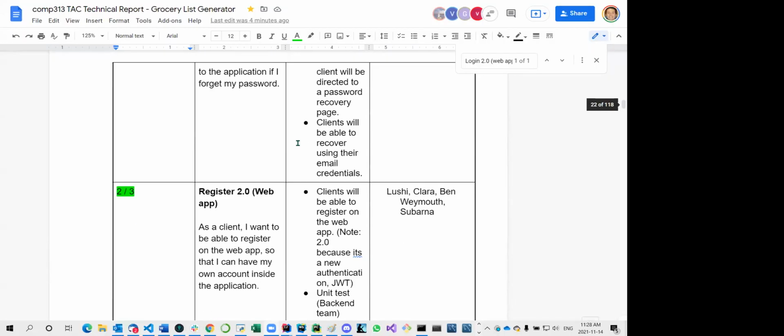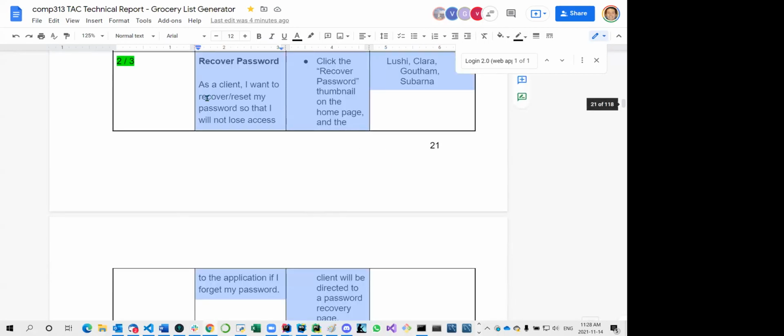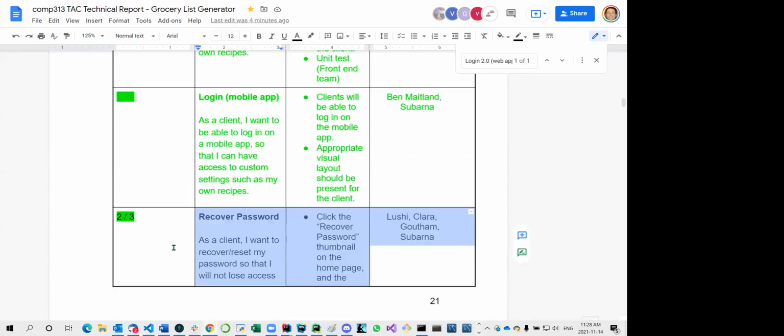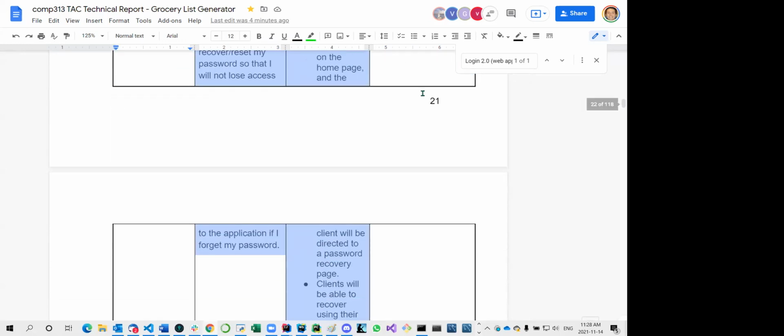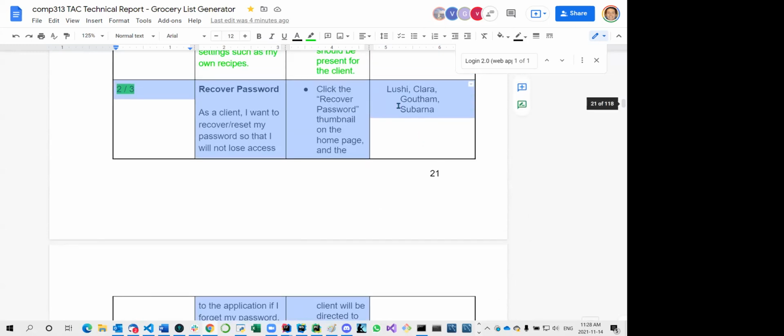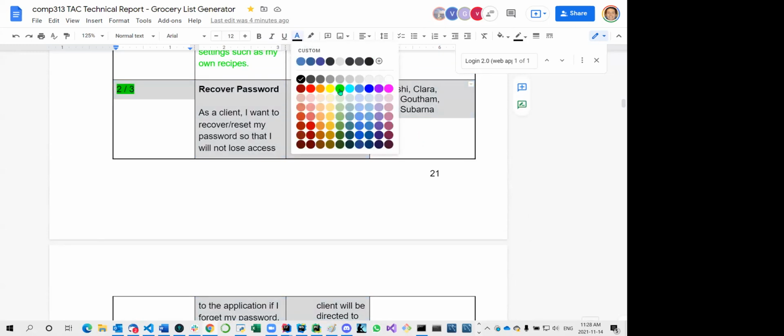Let us take a look back at the TAC now and report this as, let me share my screen once more. Okay, recover password. Let's report this as passing, and acceptance criteria is passing. Let me mark this one as green text.